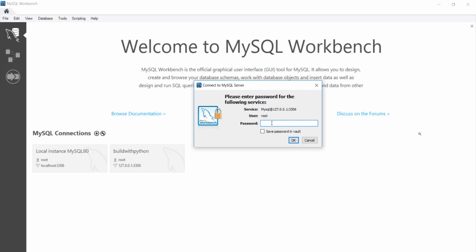So I've put in the password as 1 hello world. You have to put in the password that you put in during the installation. If you remember, I asked you to make sure that you remember that password and store it somewhere. So my password is 1 hello world. You have to put in the password over here that you put in while installing MySQL.